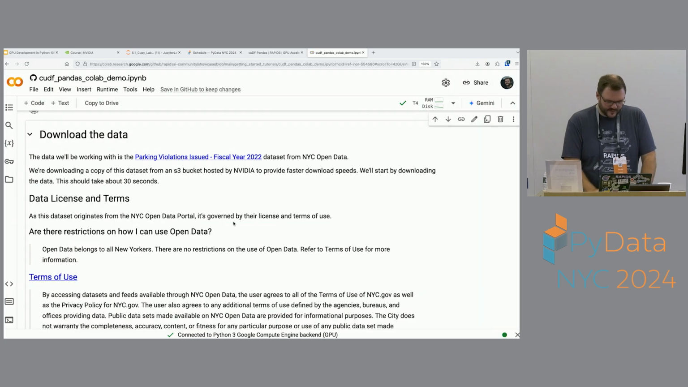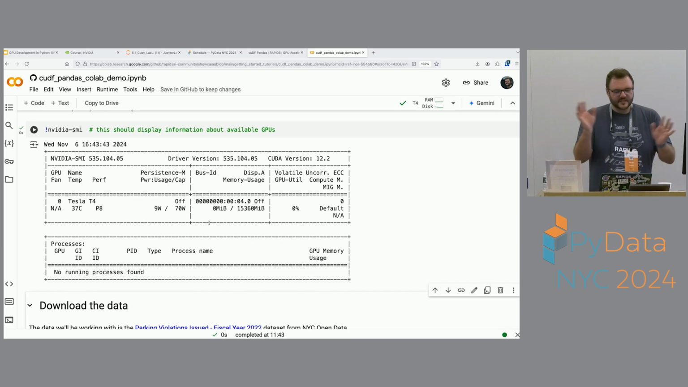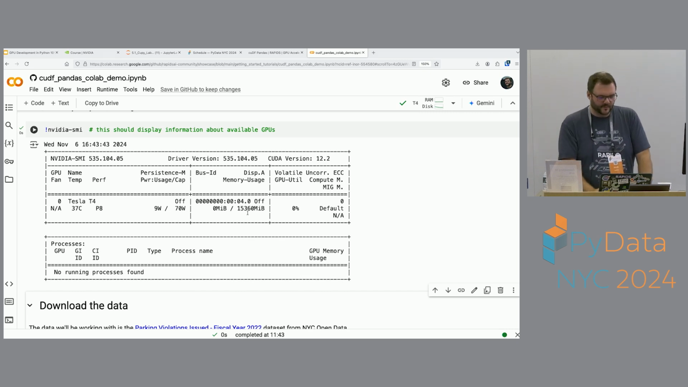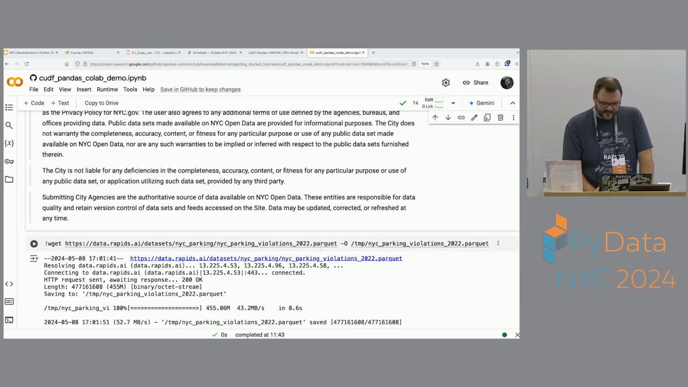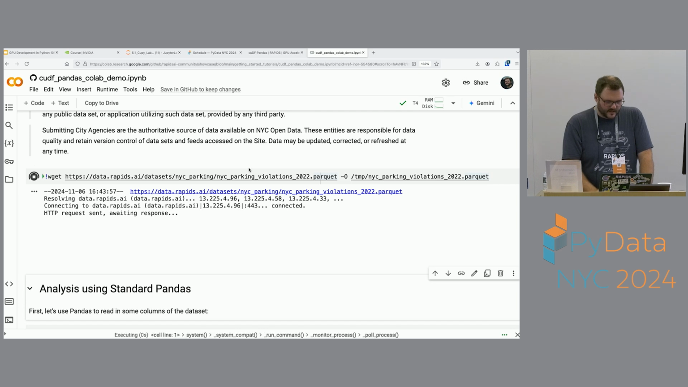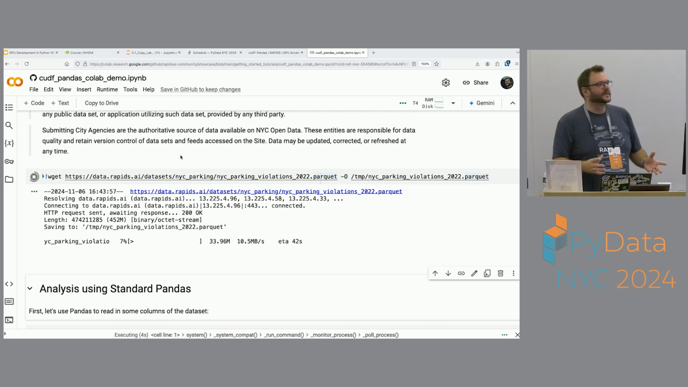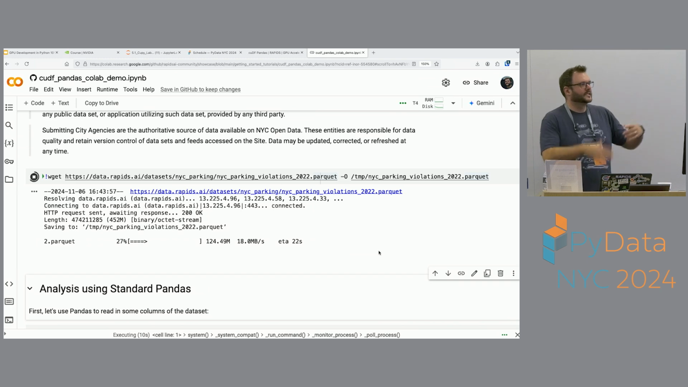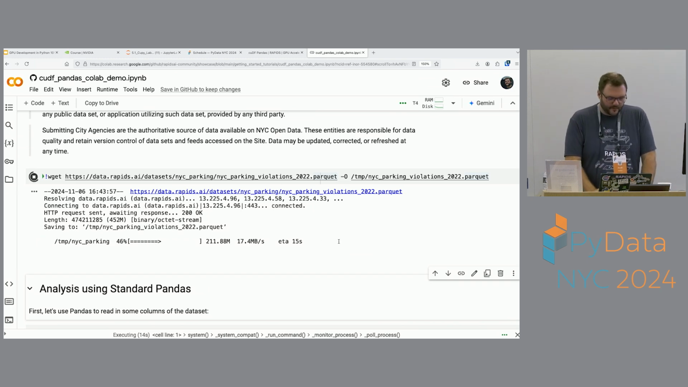Let's run that piece. This notebook runs nvidia-smi just to show that we're on Colab, it's given us a T4, we have a GPU, we have CUDA. I'm going to download a dataset. New York City has some great open datasets, and one of them is this parking violations dataset. It's a list of who got a ticket for what, and where, at some point in the past. So we're going to pull that down.